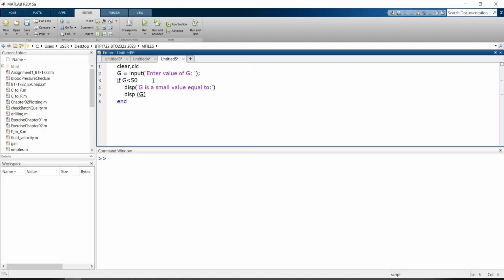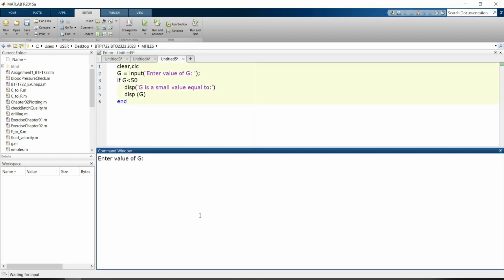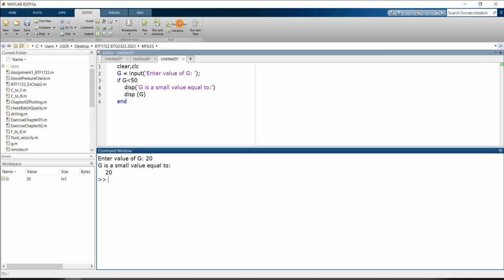And run this section, and then we try to enter a value of G. Okay, first let's try a value of 20, which is clearly less than 50. So what happened is MATLAB will display these two statements. Now let's try again, but now let's try a number which is greater than 50.